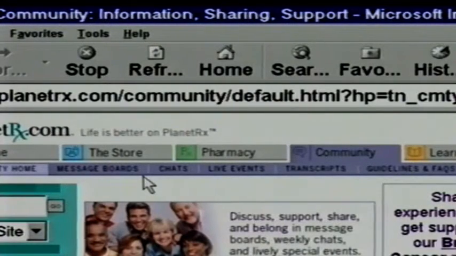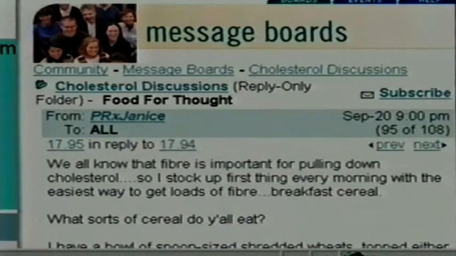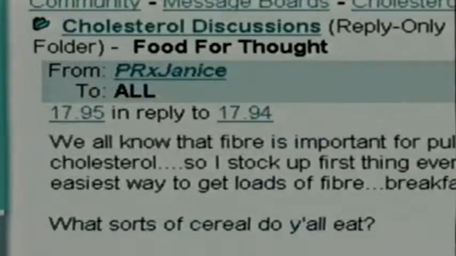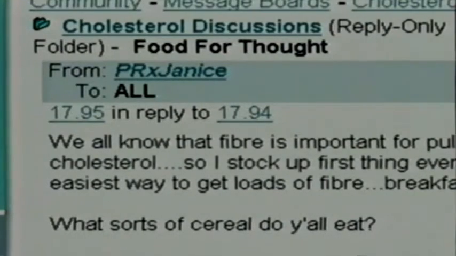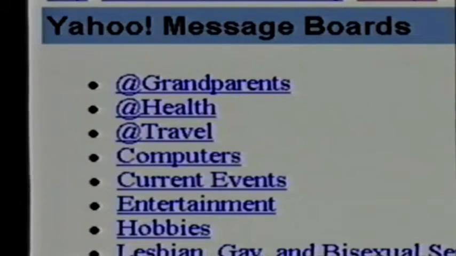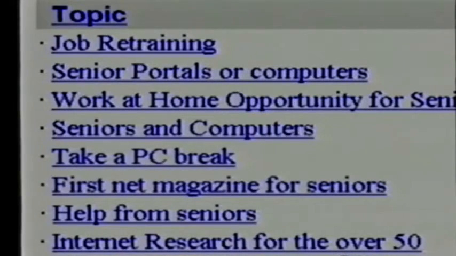Well, let's look at another health site, planetrx.com. PlanetRx offers a community forum. Now, this forum or message board functions somewhat like a local bulletin board. People pin up questions or comments. Then other people pin up answers or comments below that. And still others respond to that. There are thousands of discussion pages and message boards across the entire web. Some are devoted to specific topics. Some are aimed at specific age groups. And some just connect like-minded people.